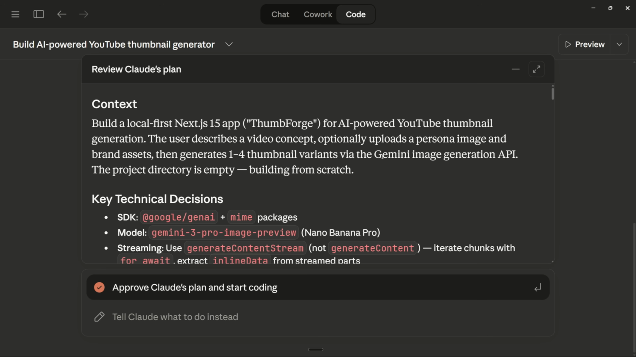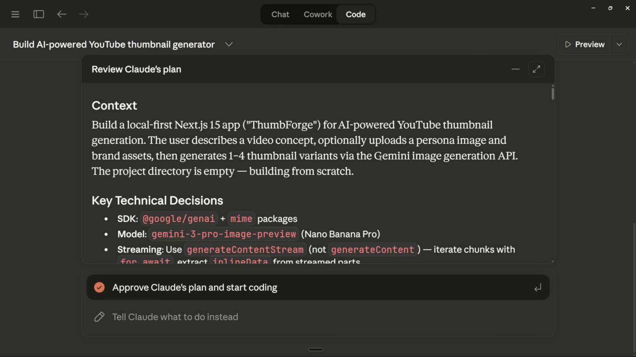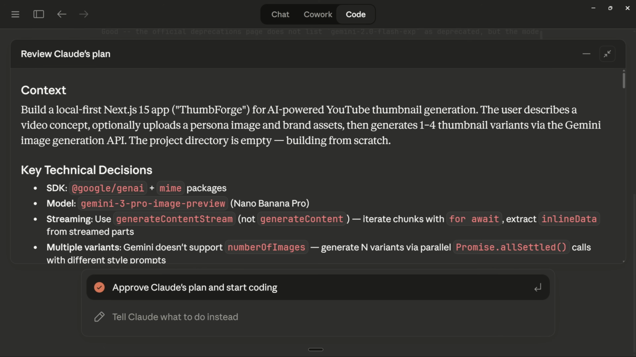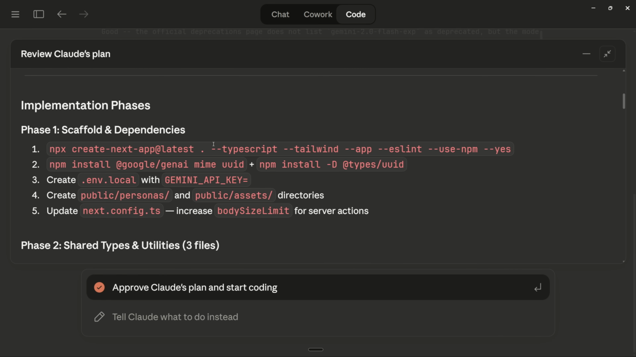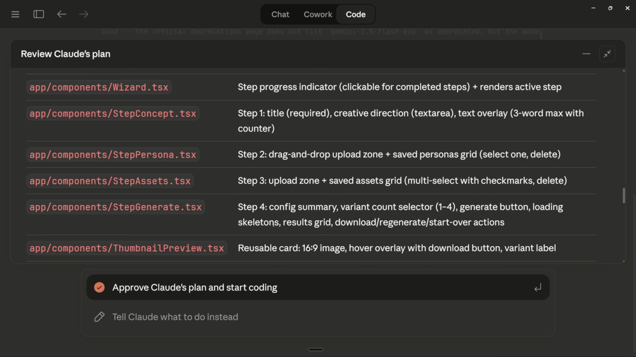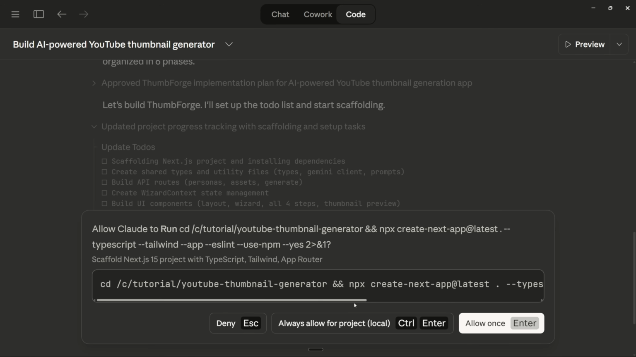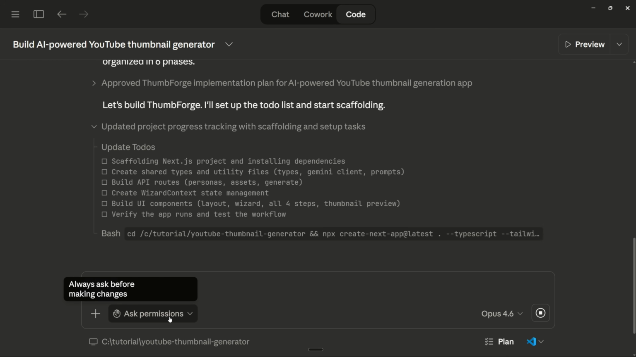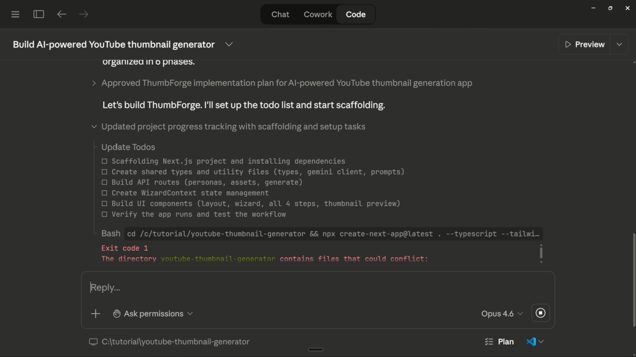And now we can see the full implementation plan. Compared to what you would see in the terminal, this is just so much better. We can also expand this to get an even better view. So now we can simply go through this implementation plan, and if we need to request any changes, we can simply continue chatting to Claude. Or, if you're happy, simply click on Approve Claude's Plan and start coding. Right, so Claude switched over to Ask Permissions mode, and it also created this to-do list.